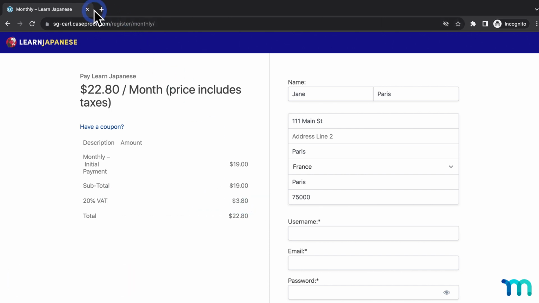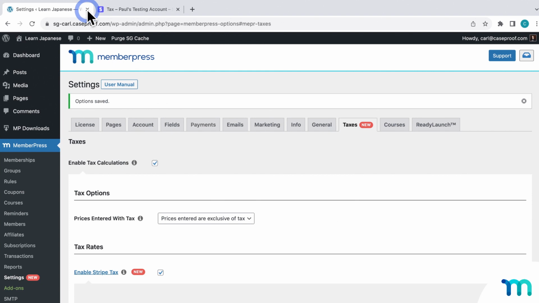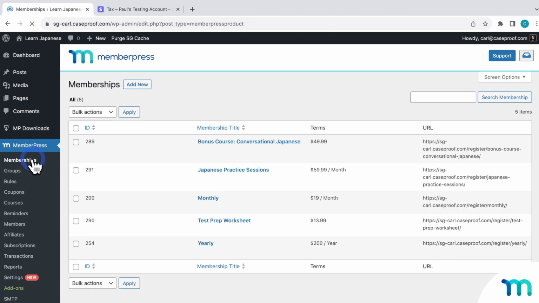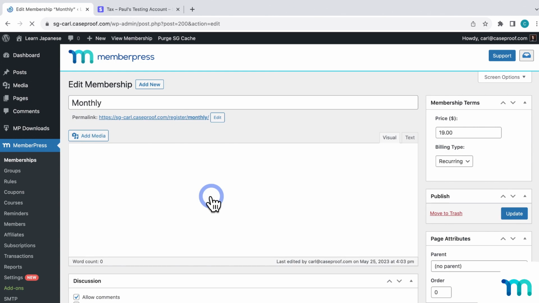Okay, so here, going back to WordPress, I'm going to show you a few tax-related options that you can set per membership or product. So just remember that memberships are how things are actually sold with MemberPress. Even if you're selling a single, one-time purchase type of product, like an ebook or a course, you'll have a membership in MemberPress set up to sell it. So here in MemberPress and memberships, I'll go ahead and click on a membership that I have.